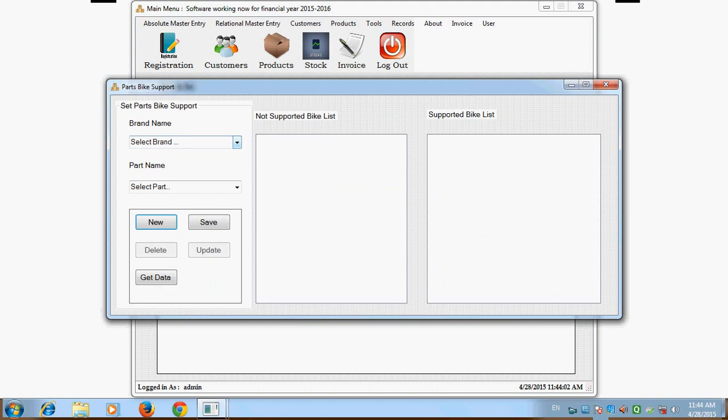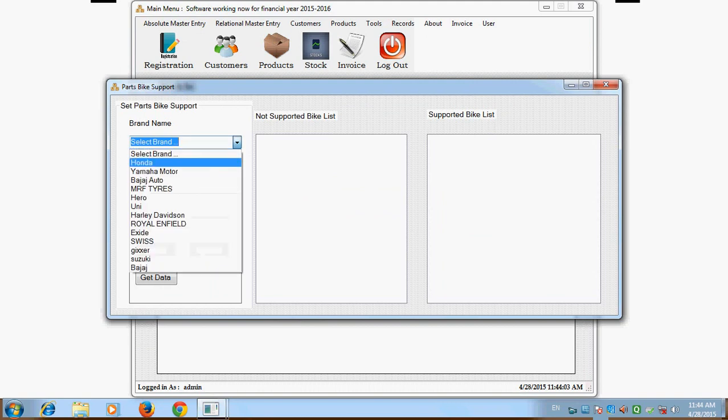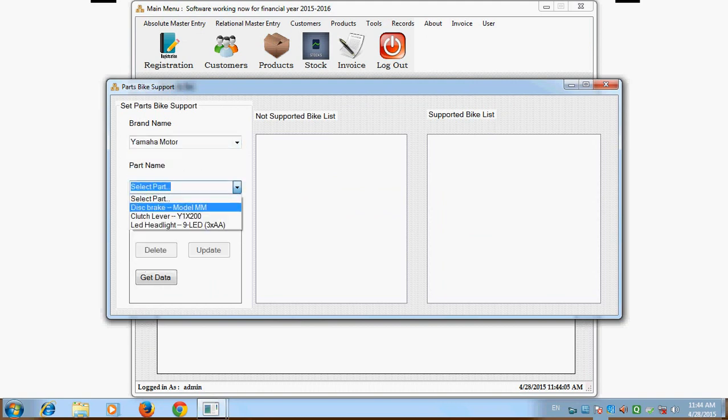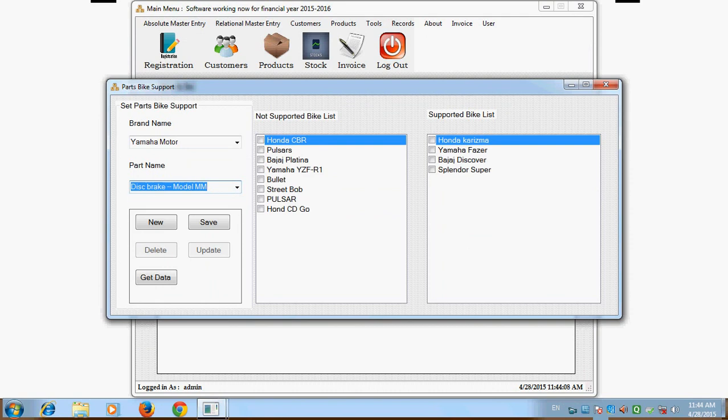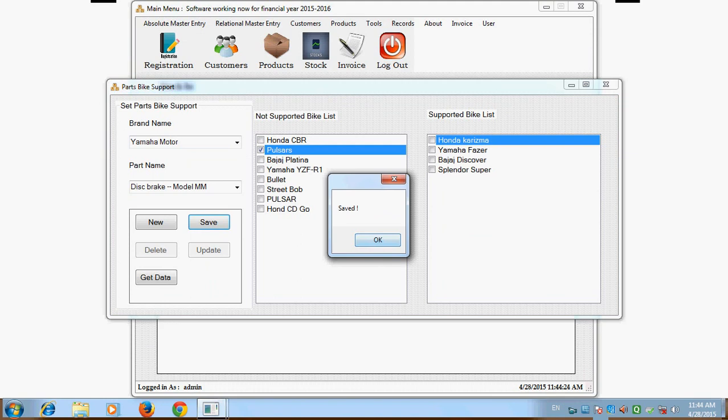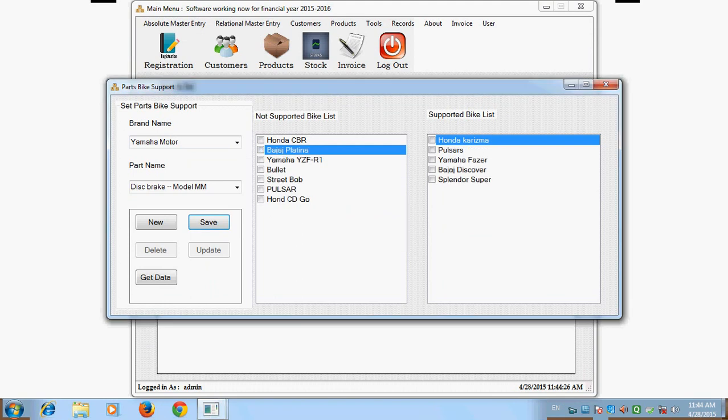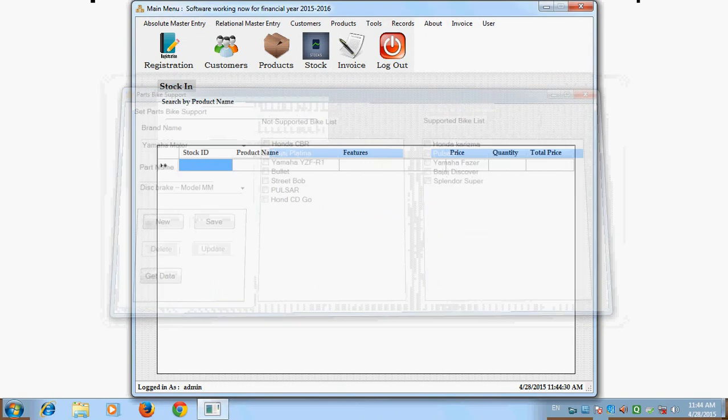And similarly, we have a part bike support. A part can be applied to more than one bike. Suppose I want to support this disc brake part to Honda Charisma, Yamaha Fazer and Bajaj Discover, Splendor, Super. Suppose I want to add this particular bike to the bike support list, so I can save it from here. Okay, so that bike has been saved to the supported bike list.